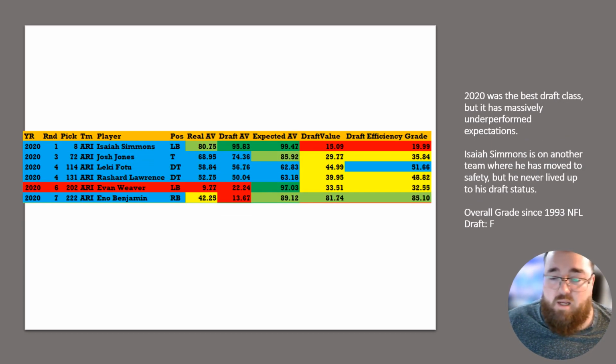Going to 2020, this was the best draft class, but it has massively underperformed expectations. Isaiah Simmons is on another team where he has moved to safety, but he never lived up to his draft status. His expected value score is 99 percentile, and his real AV, what his real actual NFL impact has been, is about an 80 percentile. So he's underperformed his draft status and what he was expected to do based on his data grade.